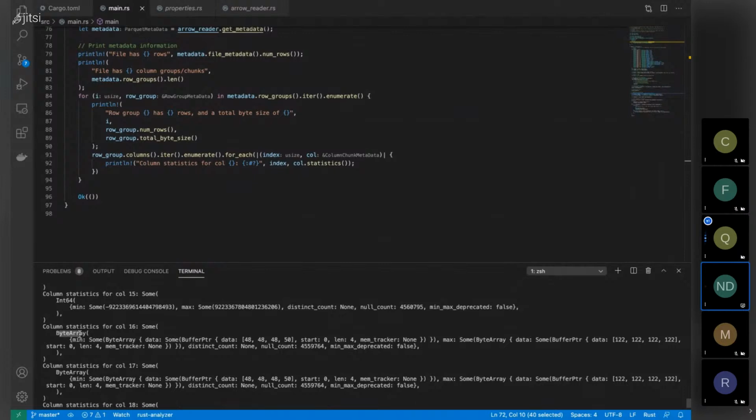So when you calculate the stats for byte array in the Parquet crate, are you not using Arrow to do that calculation? No, we're not using Arrow. Sorry, it's actually a bit inefficient because we're doing it on a row by row basis.